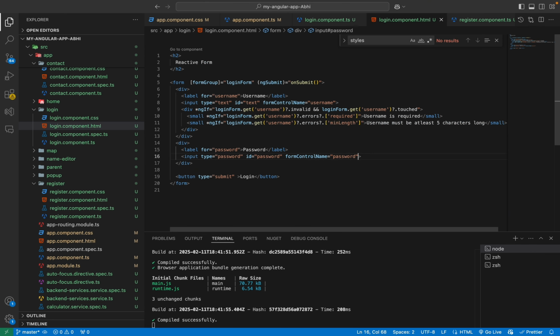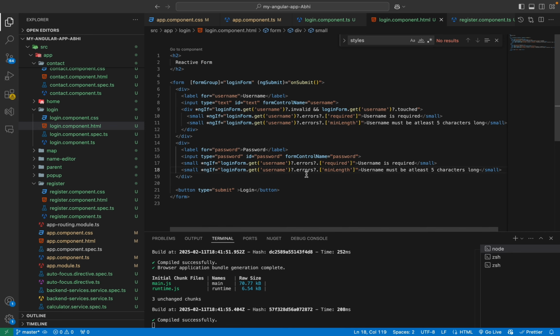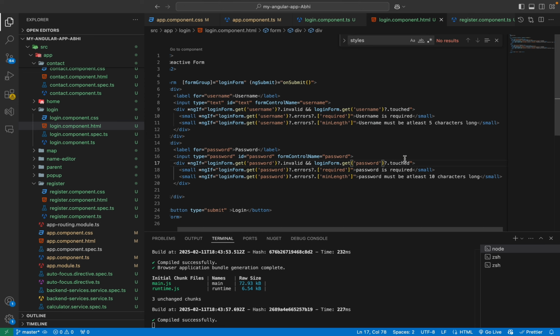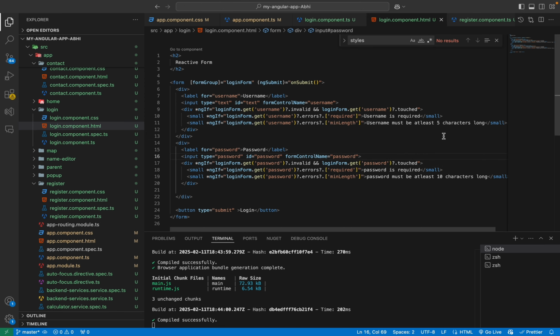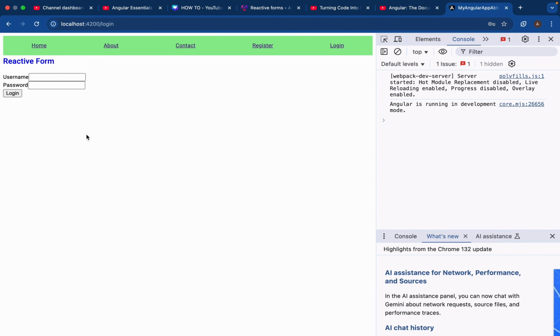First we'll remove this and we'll just put it here, so we don't have to do the same work again. And instead of login form dot username, this time we will have password. So I'll just use password here, and the rest of the things should be the same, like password, and that's it. Now we are good to go. If we go to our login form, if we click on username and we click outside, you can see username is required. Same if we click on password and we click outside, it would say password is required.